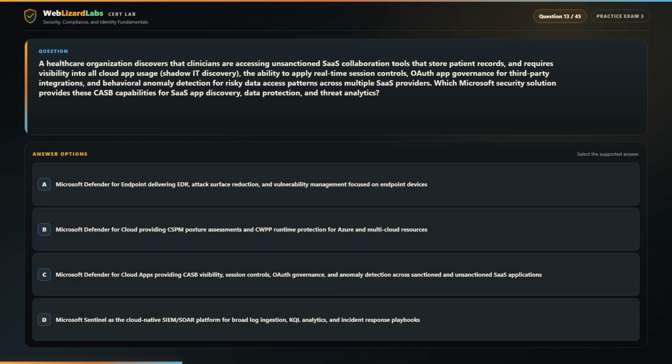Question 13. A healthcare organization discovers that clinicians are accessing unsanctioned SaaS collaboration tools that store patient records and requires visibility into all cloud app usage, shadow IT discovery, the ability to apply real-time session controls, OAuth app governance for third-party integrations, and behavioral anomaly detection for risky data access patterns across multiple SaaS providers. Which Microsoft security solution provides these CASB capabilities for SaaS app discovery, data protection, and threat analytics?